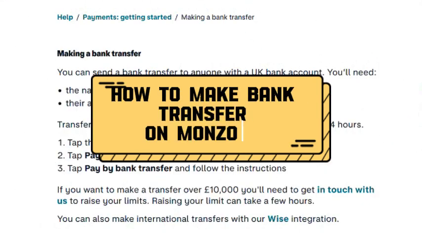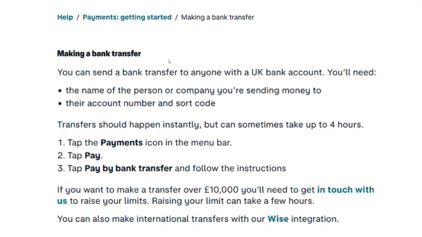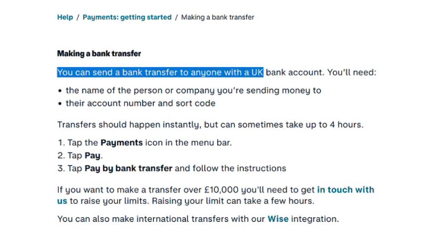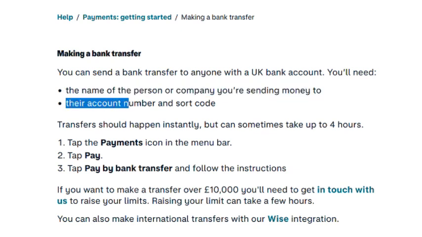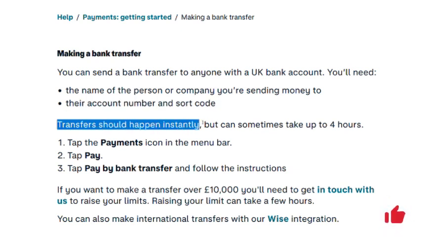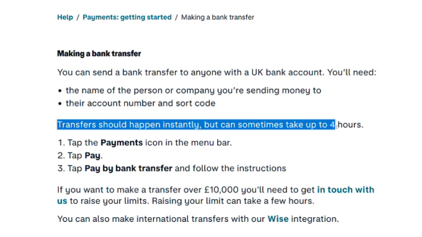How to make a bank transfer on Monzo. You can send a bank transfer to anyone with a United Kingdom bank account. You will need the name of the person or company you're sending money to, their account number and sort code. Transfers should happen instantly, but can sometimes take up to 4 hours.